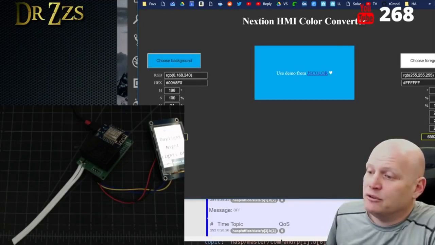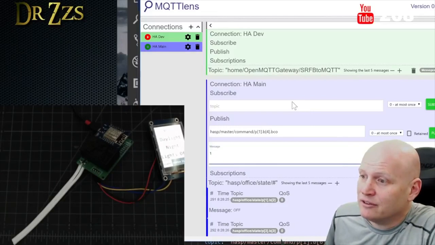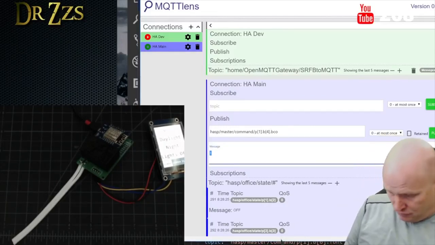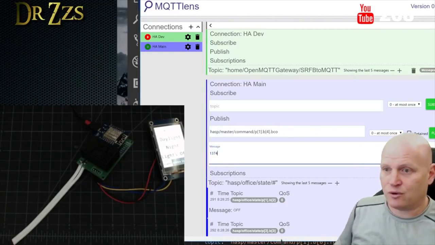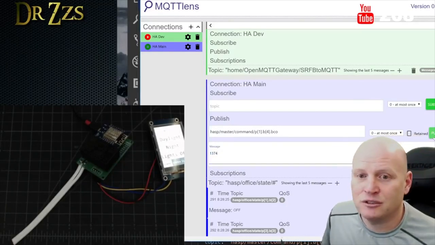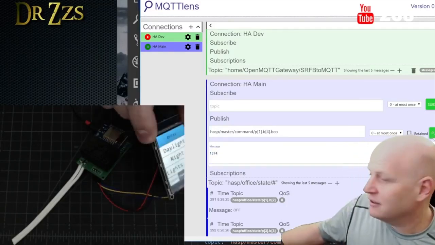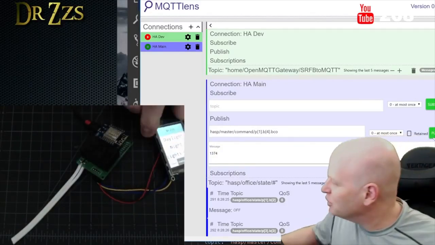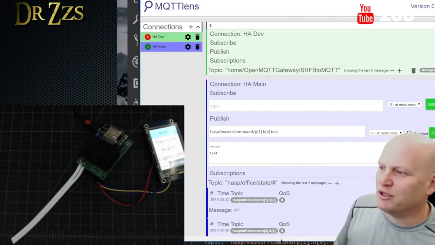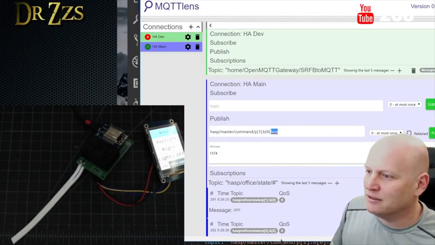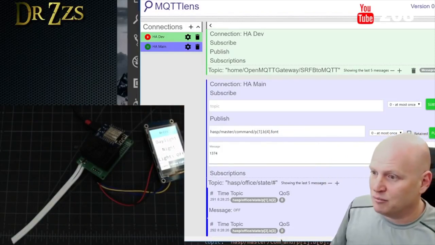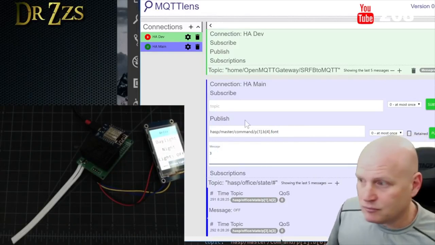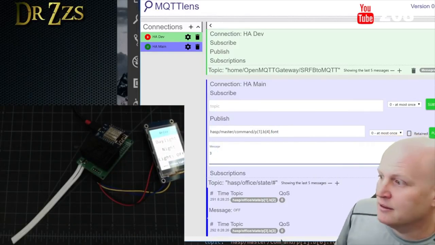Whatever. Okay, so now what I'm gonna do is I will change the background of this button to Home Assistant Blue, 1374. And then I hit publish, and you can see it turned blue. Sweet. Because now the black font doesn't show up so well, I'm gonna change that font back to 3 so we can see it.